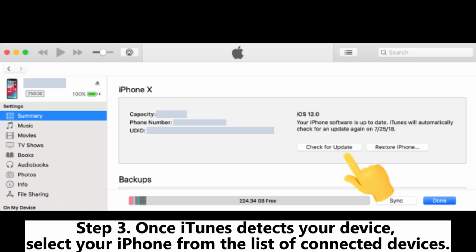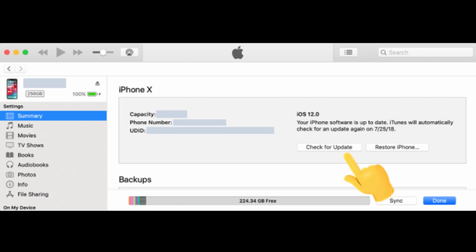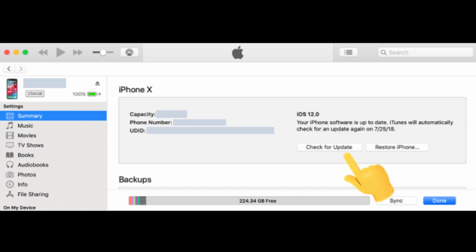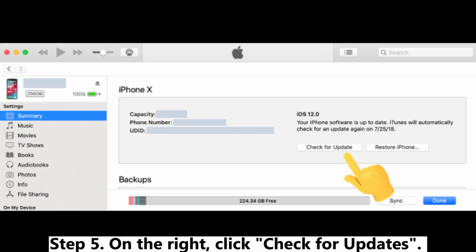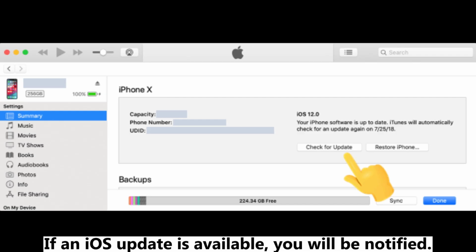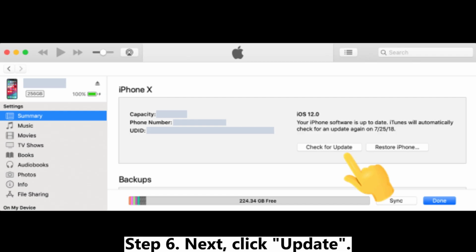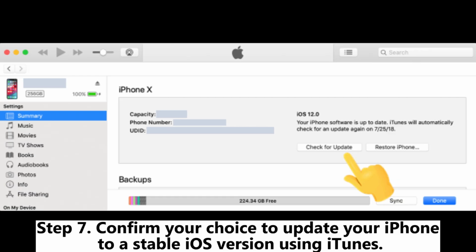Step 3. Once iTunes detects your device, select your iPhone from the list of connected devices. Step 4. In the left panel, go to the summary section. Step 5. On the right, click Check for updates. If an iOS update is available, you will be notified. Step 6. Next, click Update. Step 7. Confirm your choice to update your iPhone to a stable iOS version using iTunes.